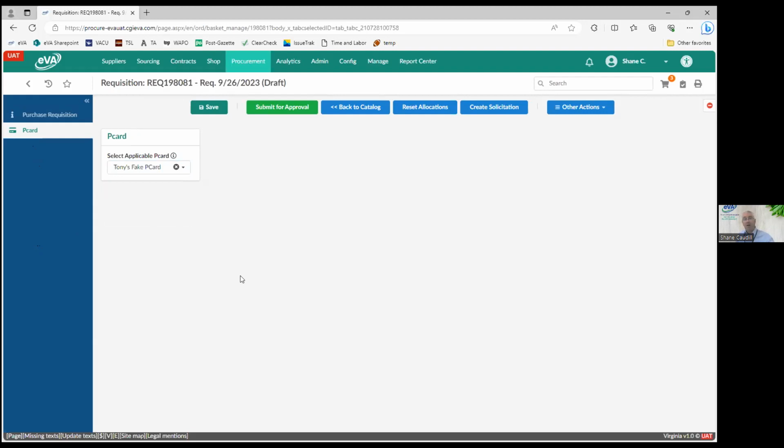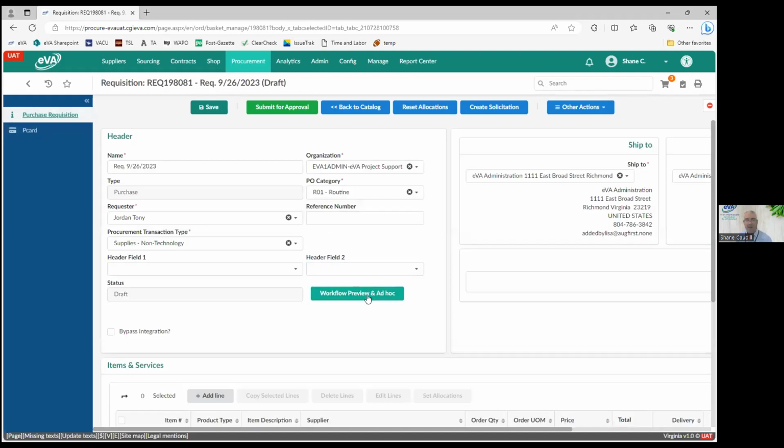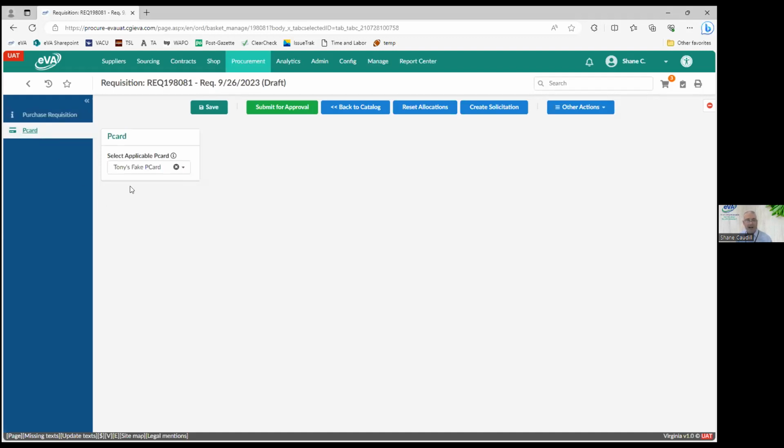Now, by adding Tony as a requester and putting his P card in, Tony is going to end up being an approver on this transaction. So he will come in, he will be able to approve and authorize this transaction because he is the requester and I have used his card. So he will be approving this. So he will be aware that I've put his card onto the transaction. So that is method 2 for adding a P card to a transaction.